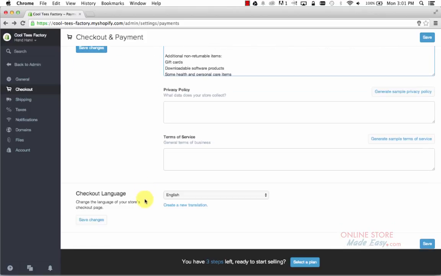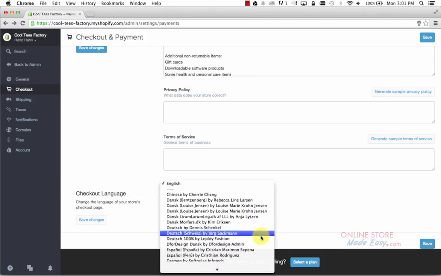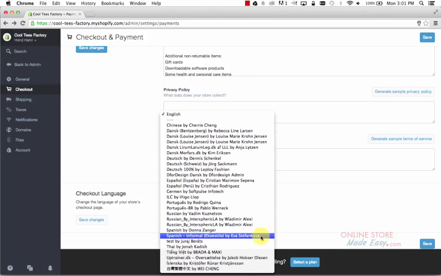The final section here is your checkout language. You can choose any language you want. As you can see right now, the default language is English, but if you click here on the drop-down menu, you can choose from all these different languages.